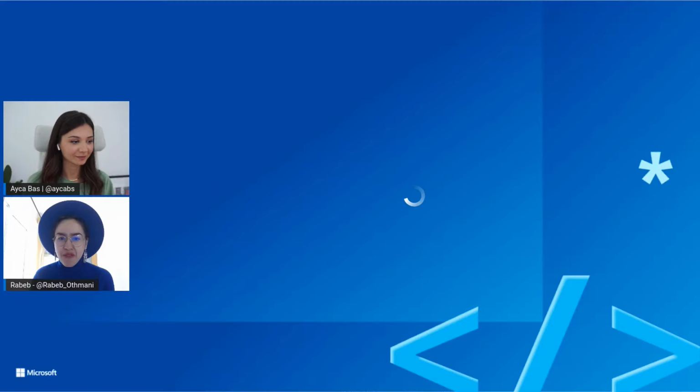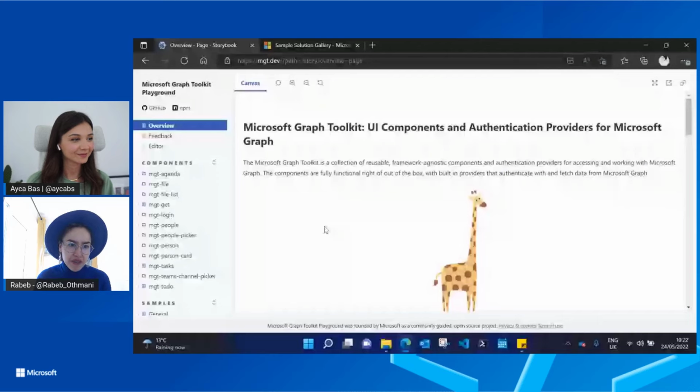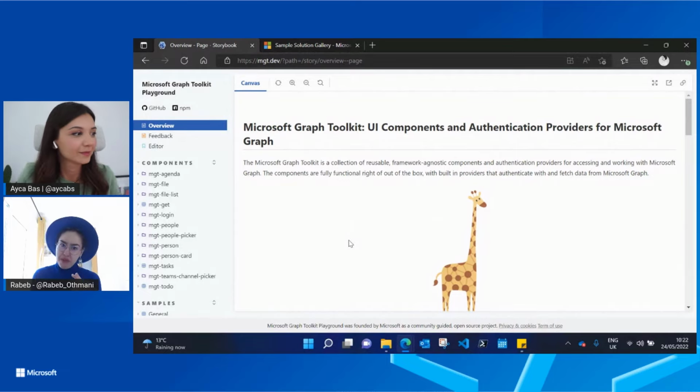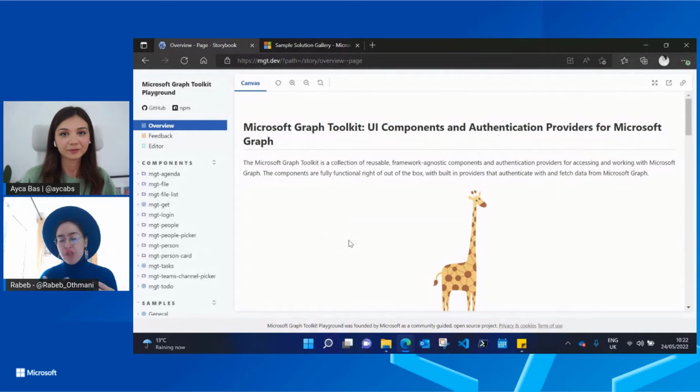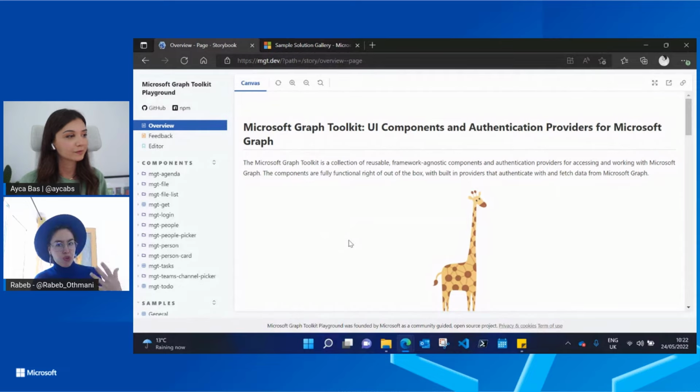Let's see what my good friend Seb and the team have been working on with the Microsoft Graph Toolkit. So just a very quick reminder for those not familiar with the Microsoft Graph Toolkit. The toolkit is a collection of reusable framework agnostic UI components and authentication providers that basically allows you to work with the Microsoft Graph. The team has been really working hard on a variety of things on the Microsoft Graph Toolkit, and I'm going to try to cover some of these new things.